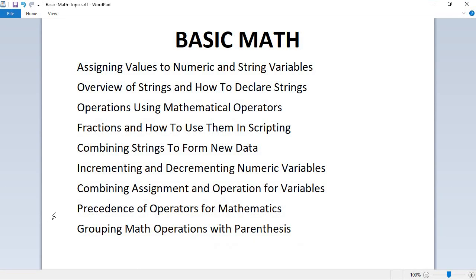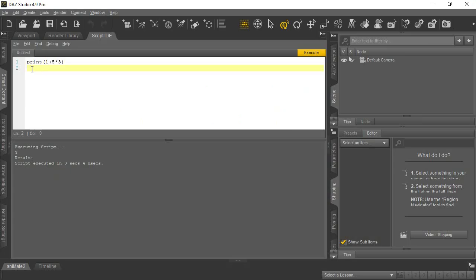And as in all languages, there is a certain precedence that if you use multiple operators on a line, it's going to take place. So we're going to cover the precedence of operators for mathematics within Daz Scripting. In this example, we're just going to use the print, and you can see we got 1 plus 5 times 3. So there's a certain order for the precedence and how it happens. Let's go ahead and run this and see what you might think the example 1 plus 5 times 3 is going to give you as a result at the bottom. And within Daz Scripting, it gives us 16.